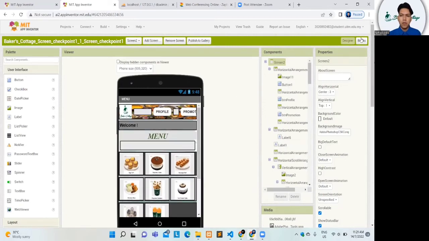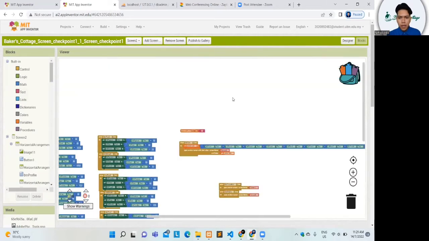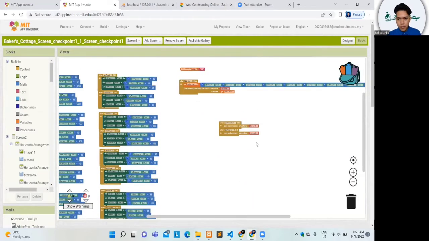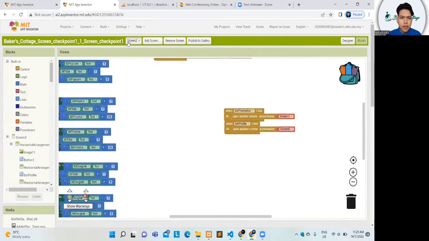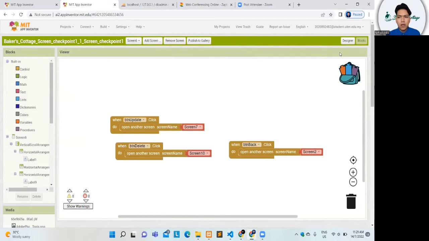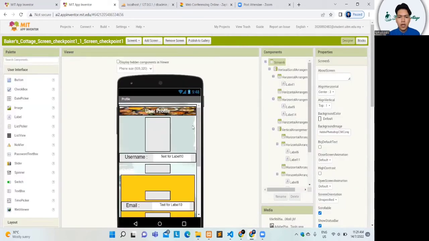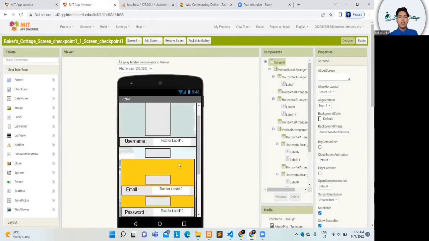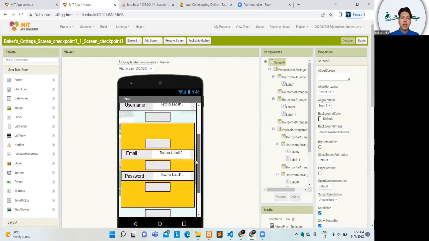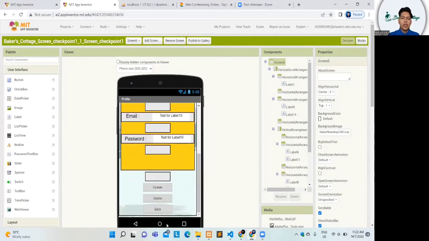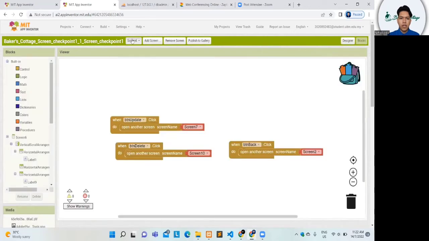If the customer pushes the profile button, it will direct them to screen 6, which shows the user their username, their current email, and their current password. And there are 3 buttons at the bottom here: update, delete, and back. If the customer pushes the back button, it will direct back to screen 2. And if the customer pushes the update button, it will direct them to screen 7.